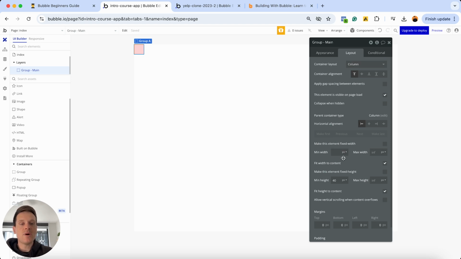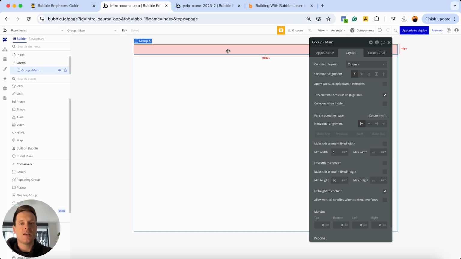So the minimum width should be 0. The maximum width should be infinite, which it is by default. And we will need to uncheck this box to fit the width of this element to any content inside of it. Now, something else that I didn't touch base on before is the height of an element. So the height is similar to the width, although when it comes to creating a fully responsive experience, the height isn't as important as the width.